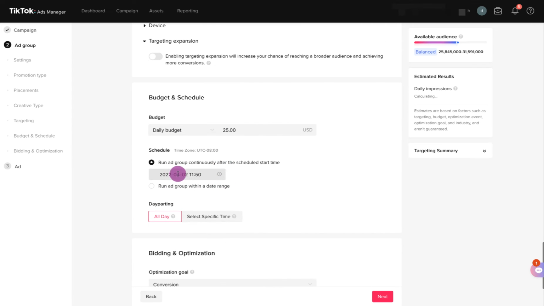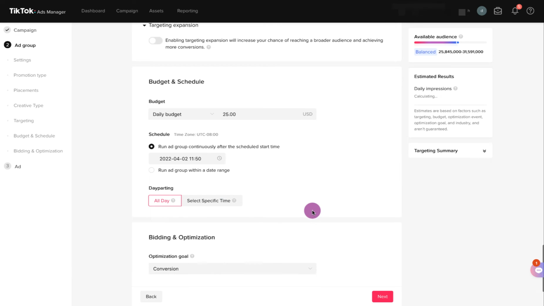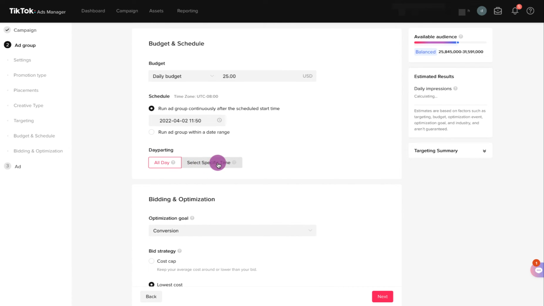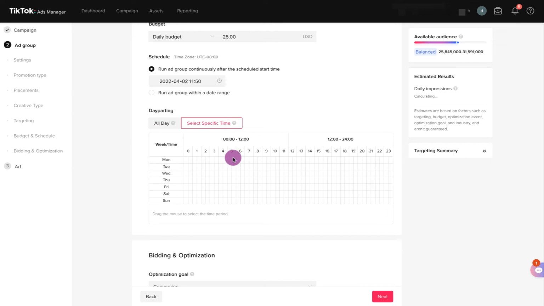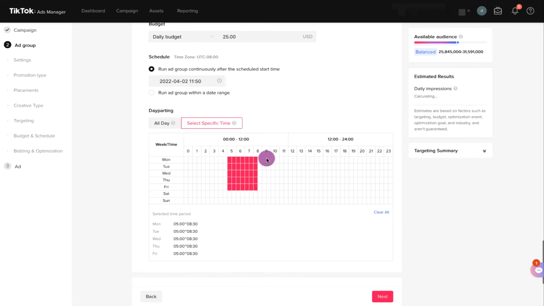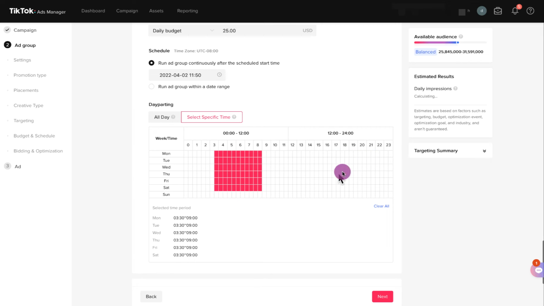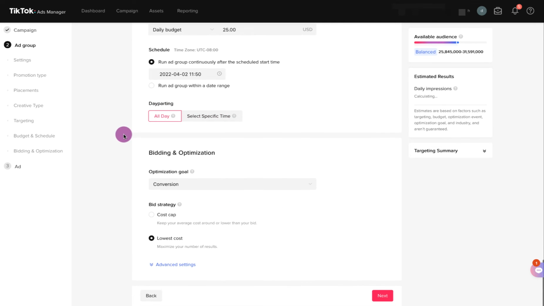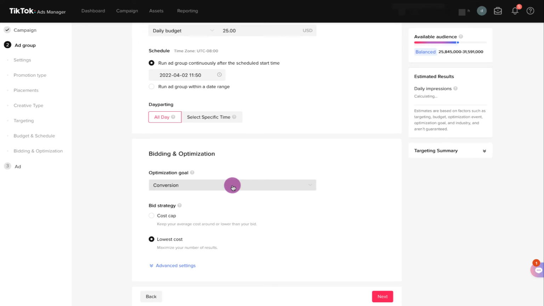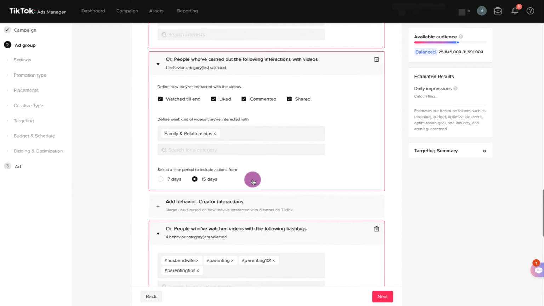And then you set your time that you want your campaign to start. And if you want to do day parting, you can do that, or you don't have to. You can just leave it at all day. And if you haven't done day parting, all you do is select this, and you can select any time you want. You can run it at 5 in the morning to midnight. You can go from 9 to midnight. It doesn't matter. You can do whatever you want. Then down here, you just keep it at conversions and low cost. That's it. So let's recap here.